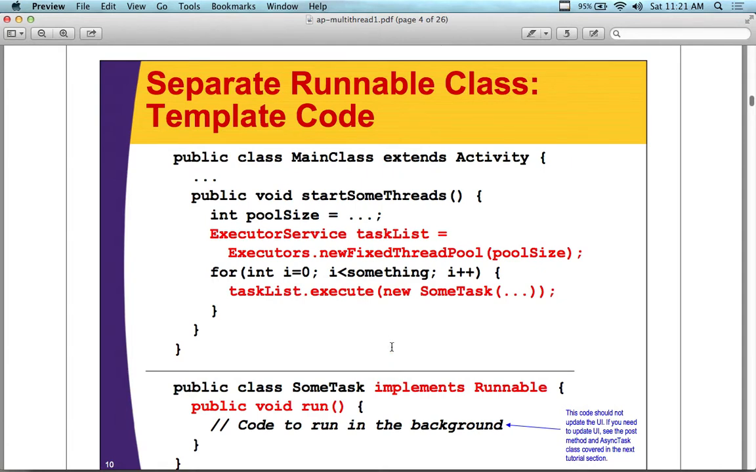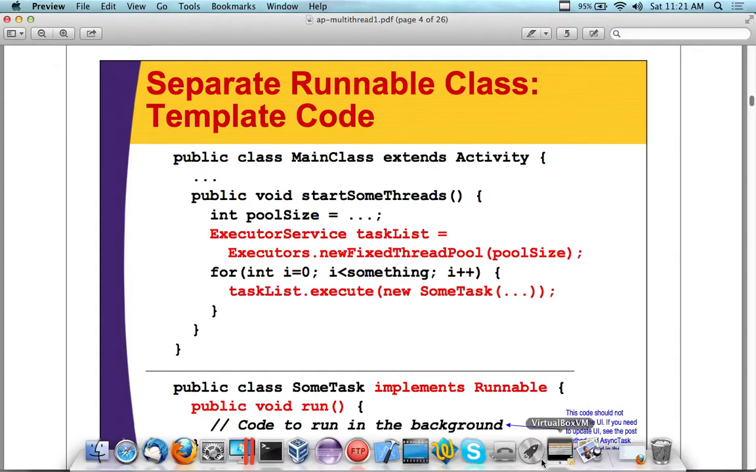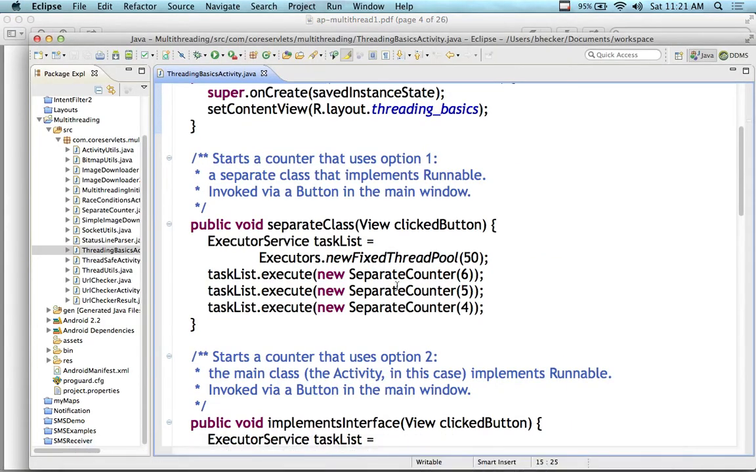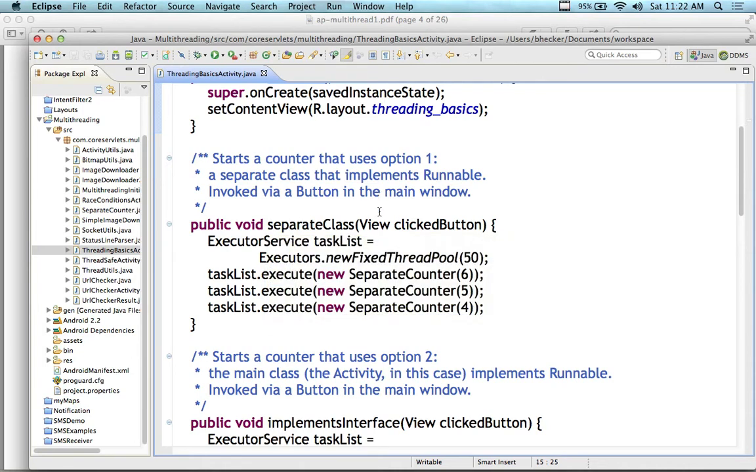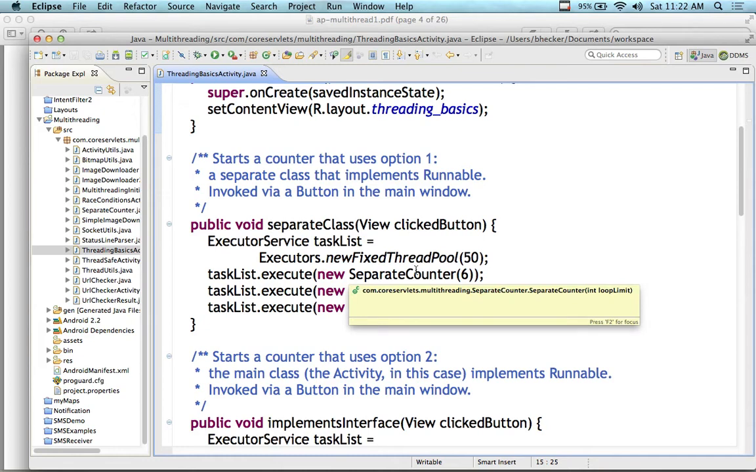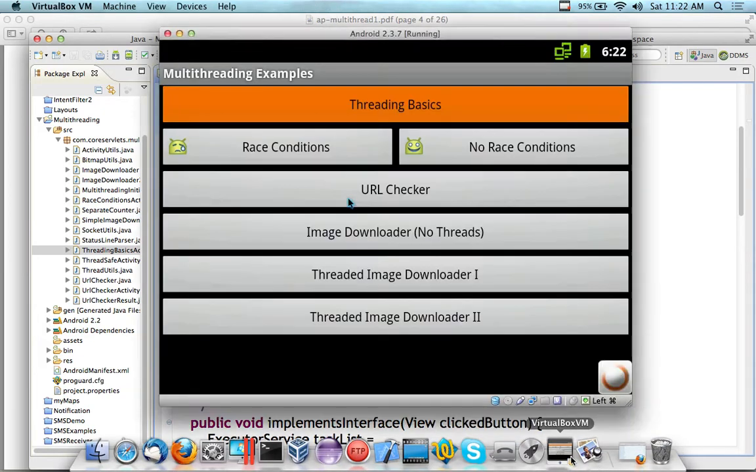So in our particular example, we're just creating instances of classes that are running. It's going to be separate counter, separate counter, separate counter. Separate counter is the method that we're running here, where we're going to click a button, and it's just going to basically create a separate counter. So if I run this, you can sort of see what happens here.